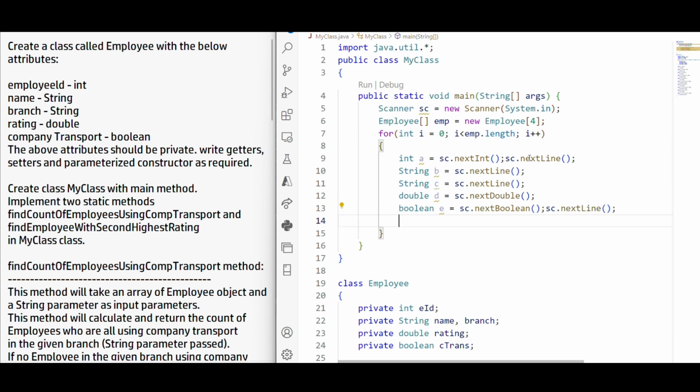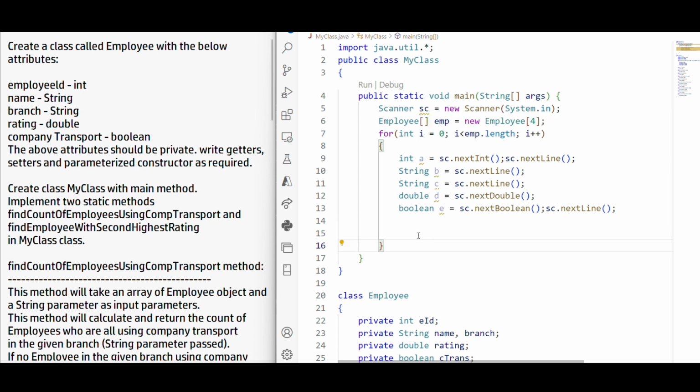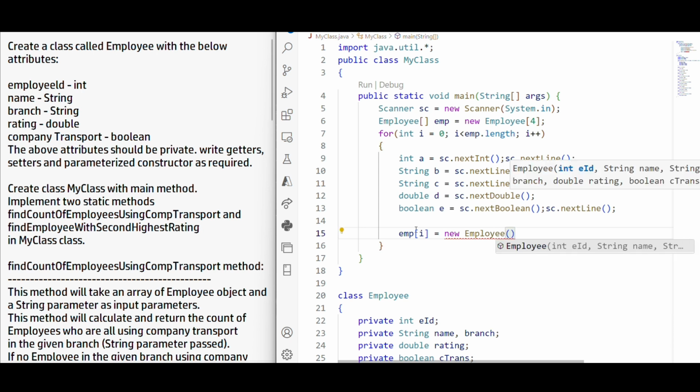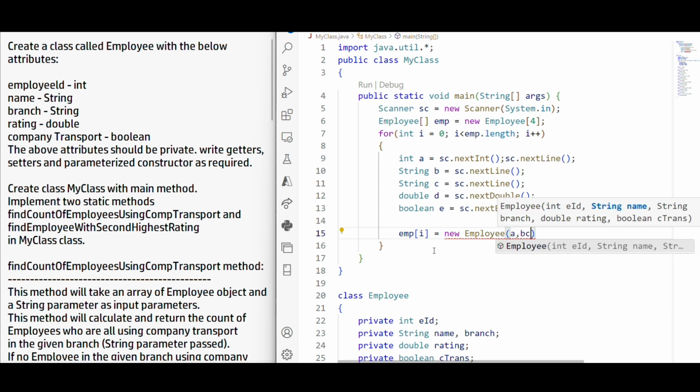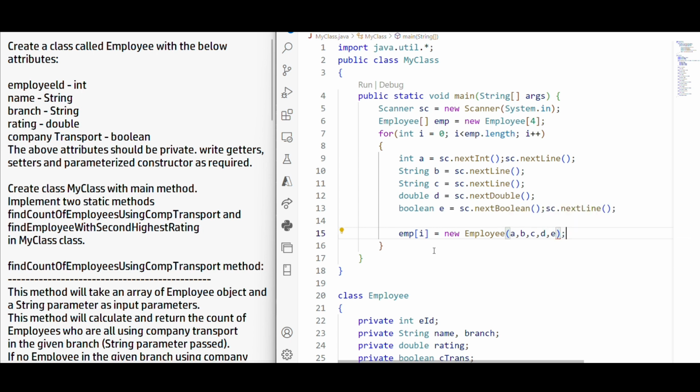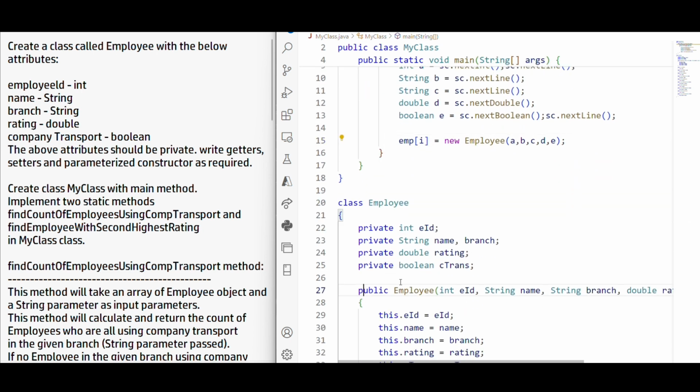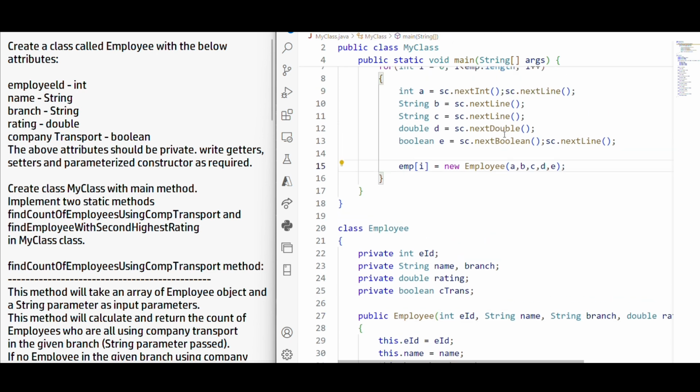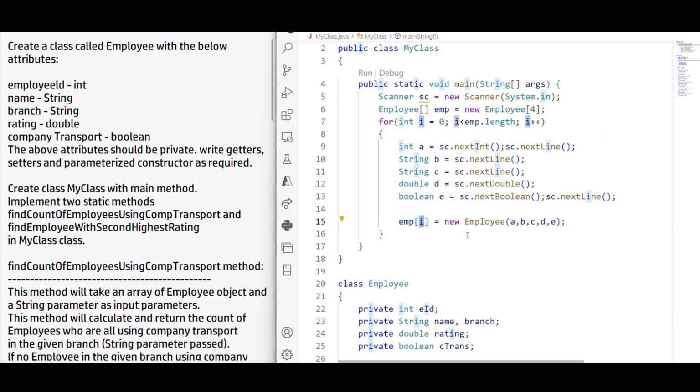Now we put all of the elements into the array named emp. So emp[i] equal to new Employee(a, b, c, d, e). Okay, see, the public Employee constructor will be used here. Now for i equal to 0, emp[0] will take the first input, then the second one, then the third one, and so on.